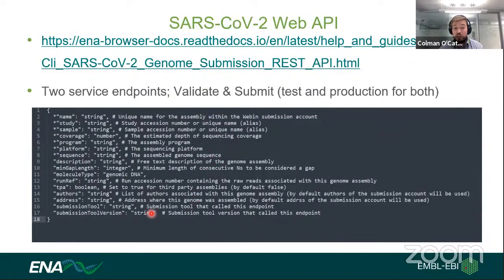And here are the other fields that you can also use. So most of these are relatively self-explanatory. There are other fields within this, like TPA, which means third-party assemblies. So if you are submitting an assembly using publicly archived data that's not yours, you should set this to true because it just triggers an additional layer of validation. But this is very useful for programmatic submission of genomes.